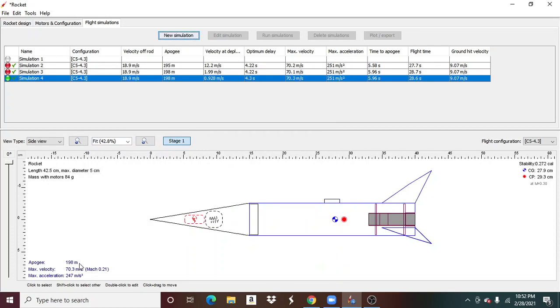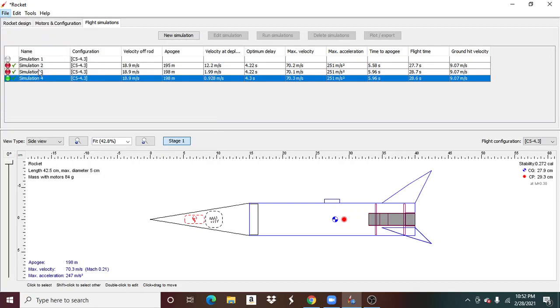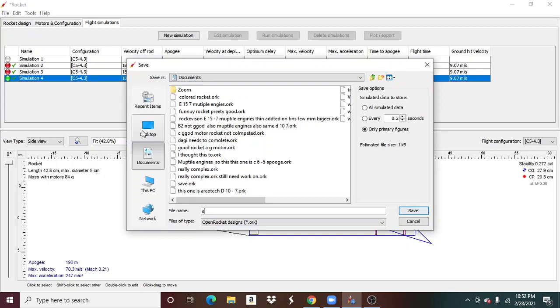Okay, so I completed this rocket. You know what? I'll make a name for this. Save as, a rocket.